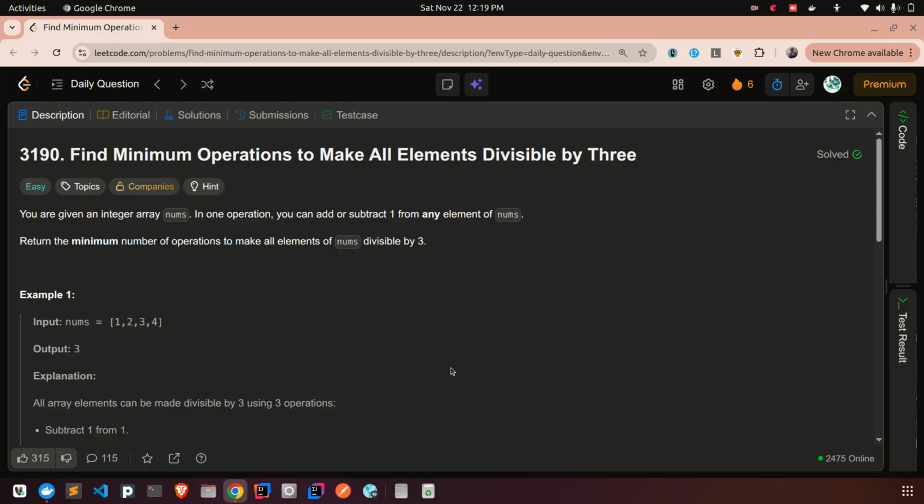Let's solve today's Leetcode problem 3190. Find minimum operations to make all elements divisible by 3. You are given an integer array nums. In one operation, you can add or subtract 1 from any element of the array. Return the minimum number of operations to make all elements divisible by 3.